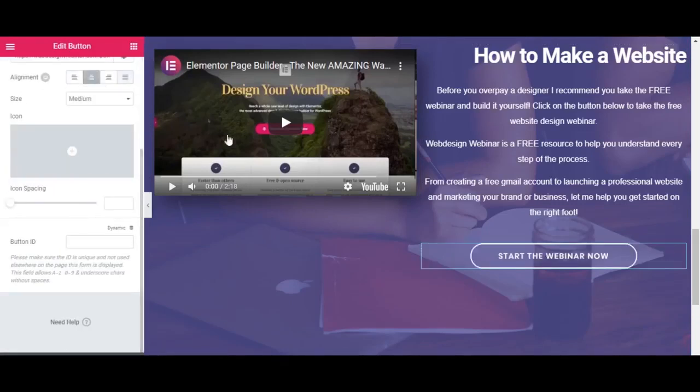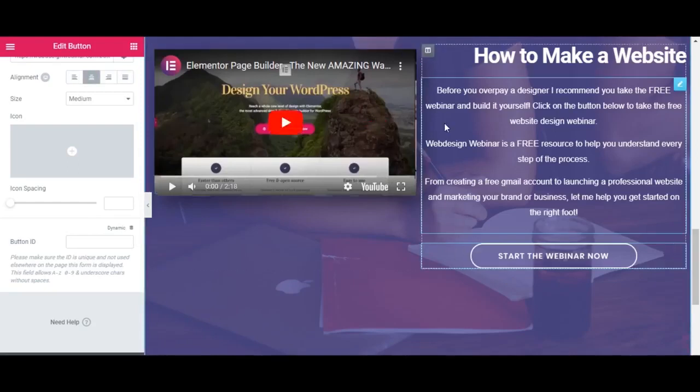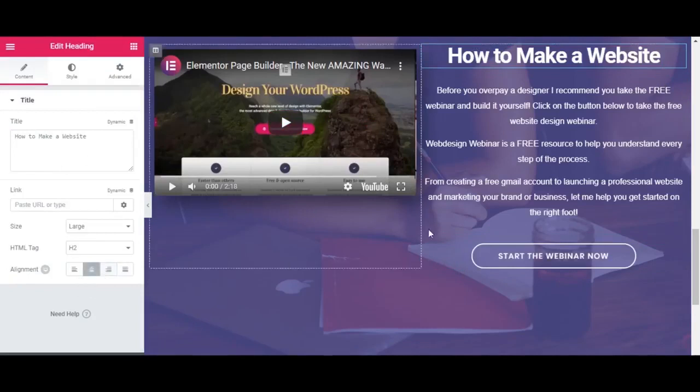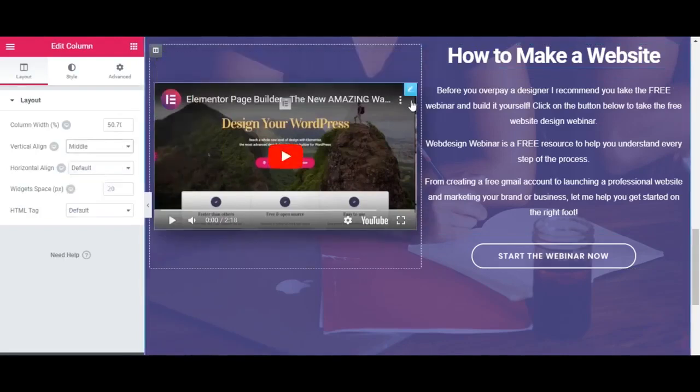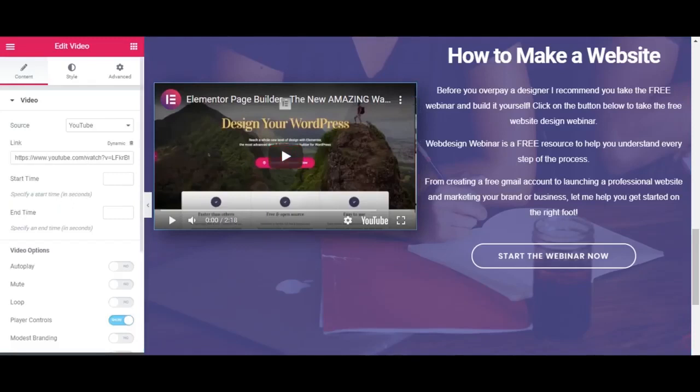Yeah, I'll go center. Justified kind of makes the button a little big. I'll center the heading as well. And then I'm going to take this section, vertical align to the middle. Change out the link for the YouTube video.